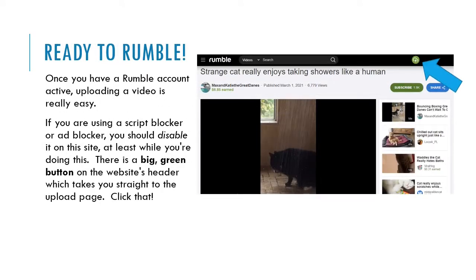Once you have a Rumble account active, uploading a video is really easy. If you are using a script blocker or ad blocker, you should disable it on this site, at least while you're doing this. There is a big green button on the website's header which takes you straight to the upload page. Click that.